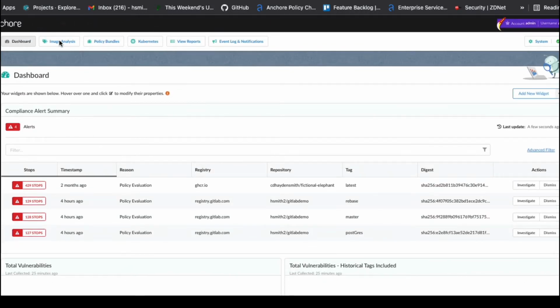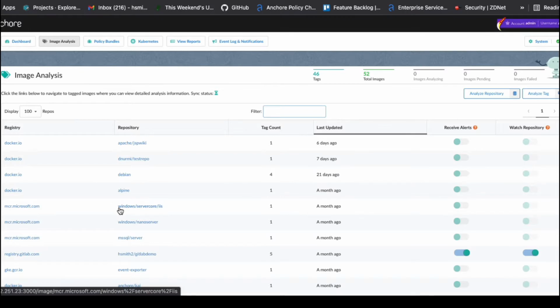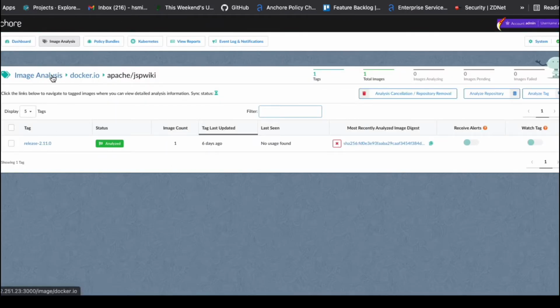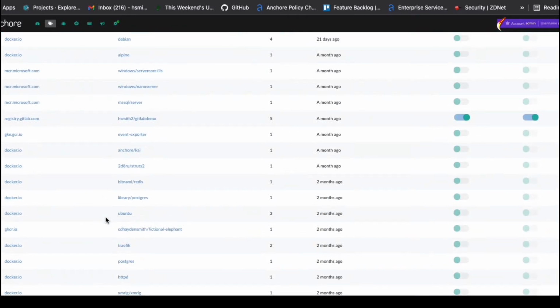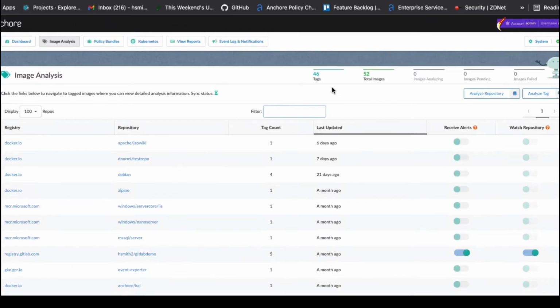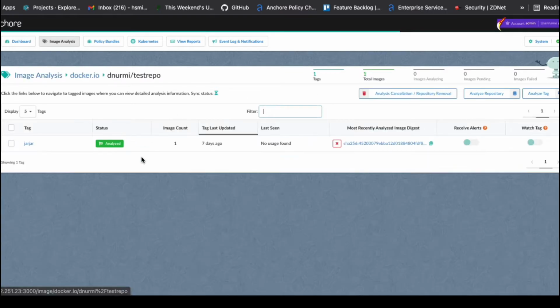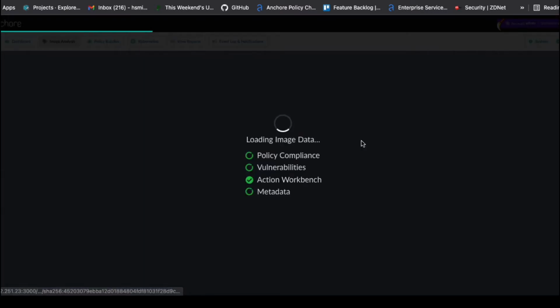So I'm going to go ahead and dig into an image analysis here, and I'm going to select an image that I know has the Log4j vulnerability. So I'll just search for jar. Let's see. So we'll dig in here and select this image.